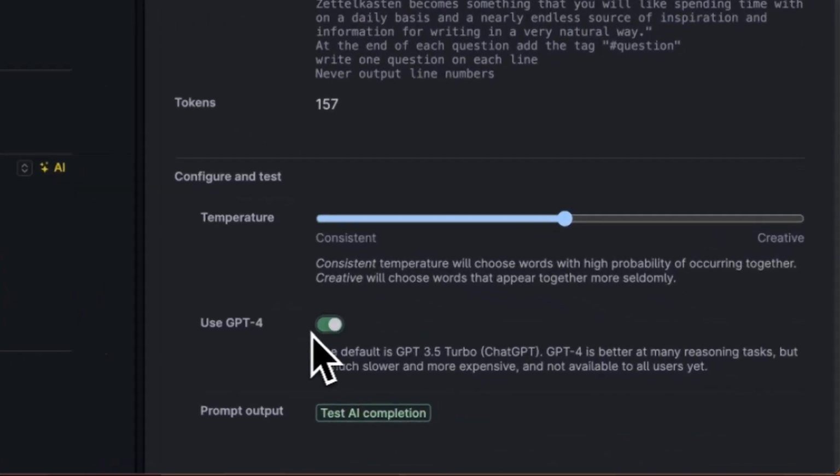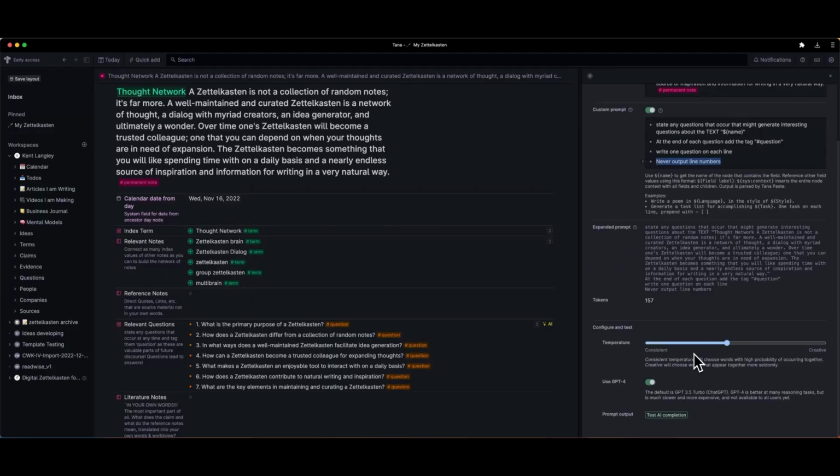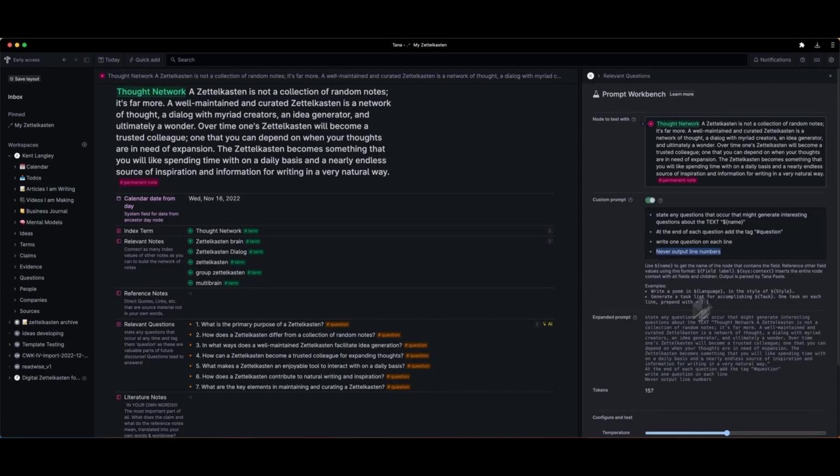And in this case, I used GPT-4. GPT-4 is not always necessary, but it is just what I had going on here. And then there's this setting here where you can go from consistent to creative. For this type of exploration, I tend to want to be around the middle somewhere. That's what we've got. And with this prompt, Tana calls it an AI field.